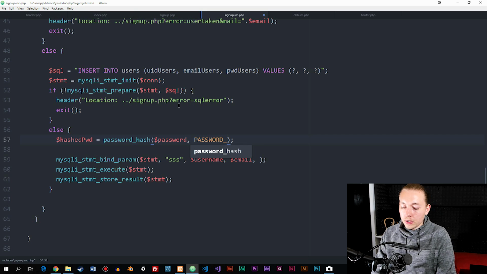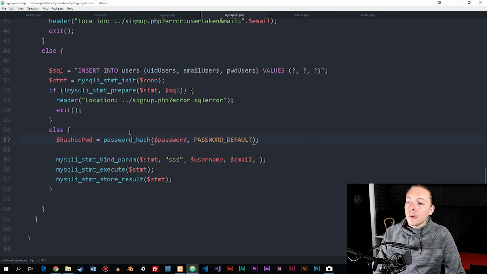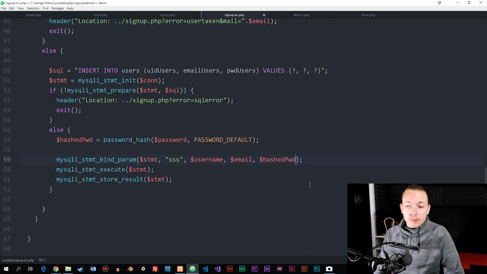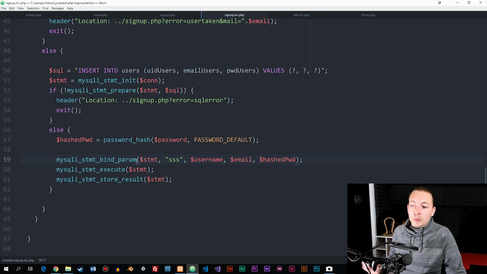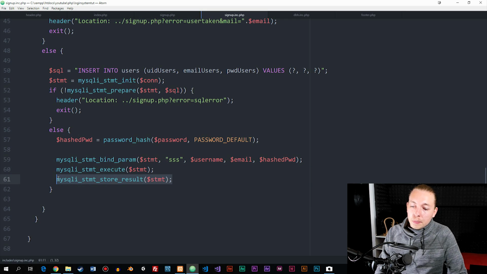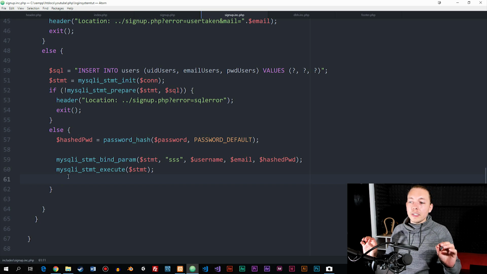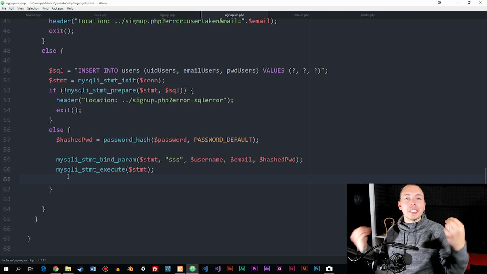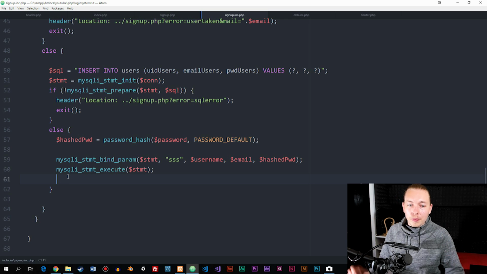So I'm going to say password underscore default. There we go. And then I want to take this hash password and insert it inside the database down here. So now that we did this, we just need to run the MySQLi statement execute. And we don't actually need this last MySQLi statement down here, because that is if we want to fetch information from the database. Right now, we're just inserting into the database. So this is all we need to do.